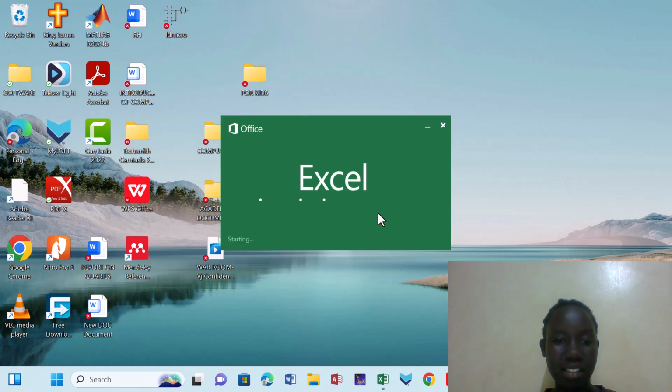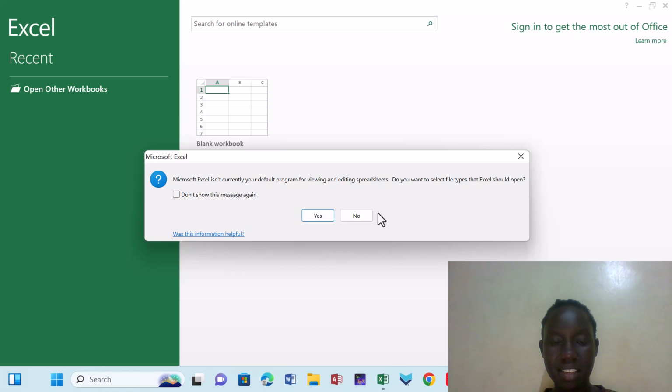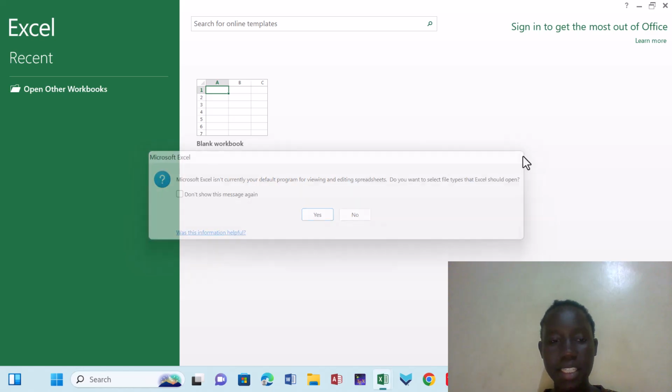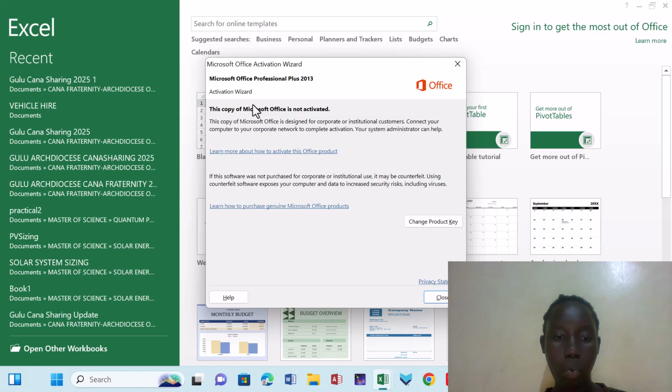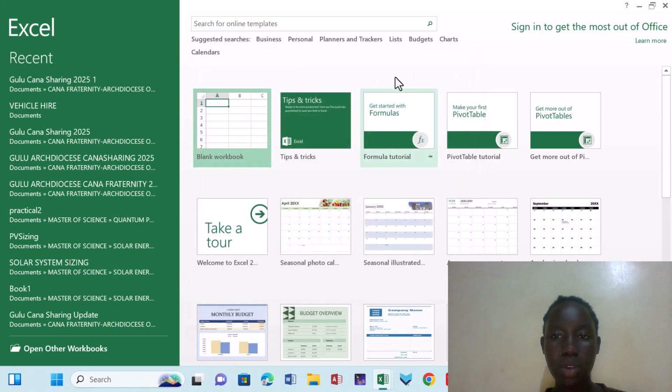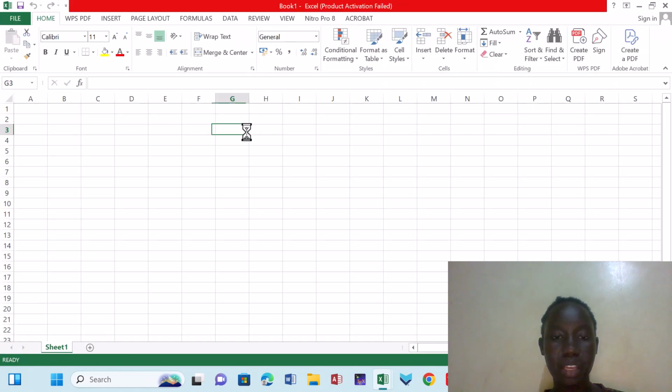Just a minute, it's loading. Yeah, there it is, and it gives you the blank Excel and then the others that have been worked on, or others as options. In this case, we're interested in the blank workbook. So this is where we're going to tap. You double click and it brings you to the Excel.